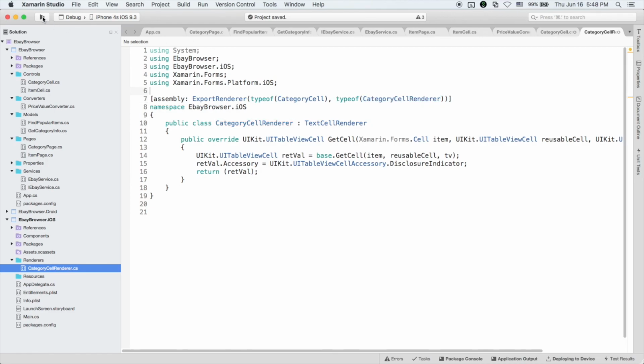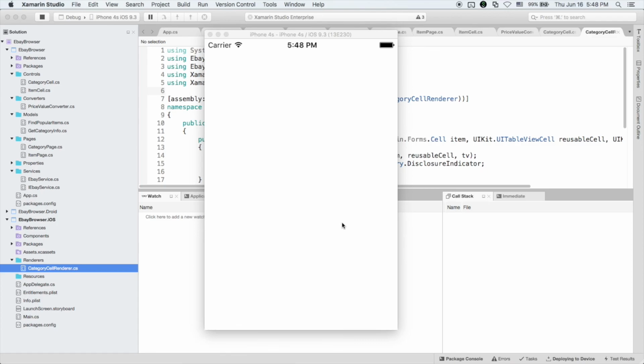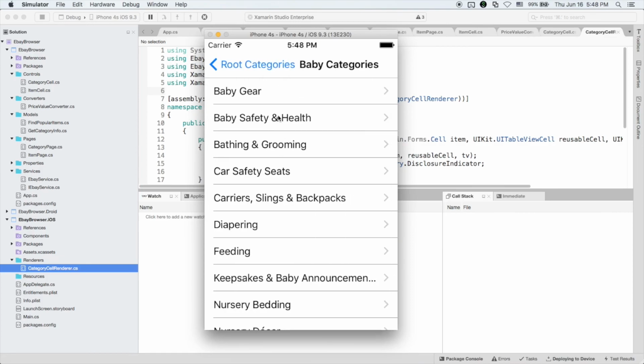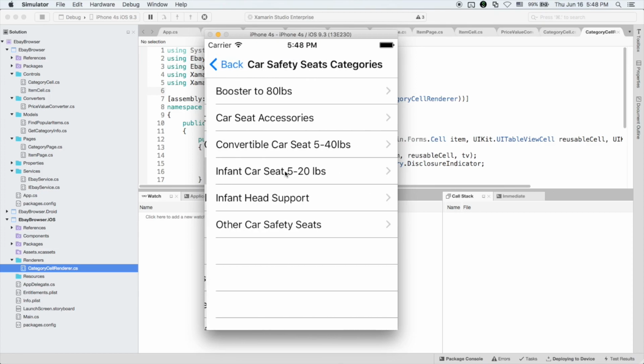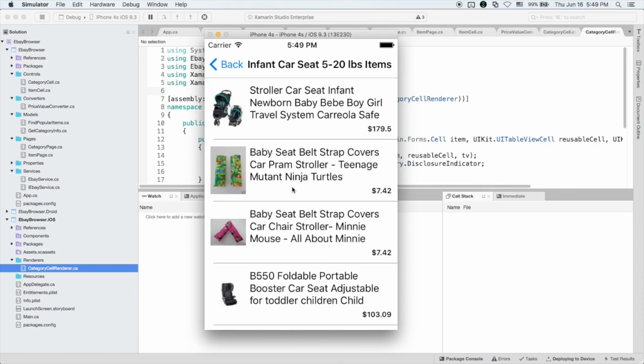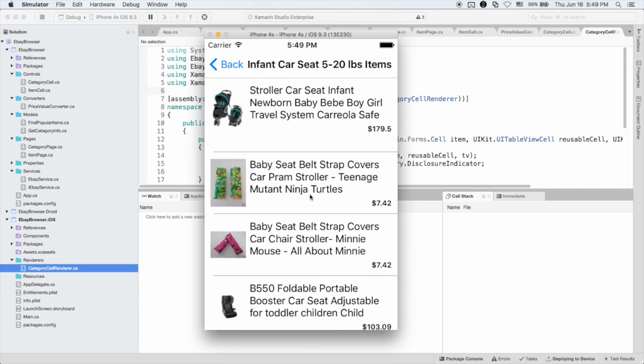And now when I run this code for iOS only, this renderer should kick in and I should get the disclosure indicator for my category page. And there you go. There is the disclosure indicator. So as we drill down through the categories, you will see the disclosure indicator. And then eventually we're going to get to the bottom, and then we'll start showing the items like we saw before. So that completes the iOS version.